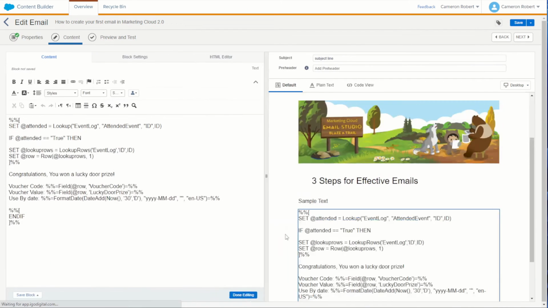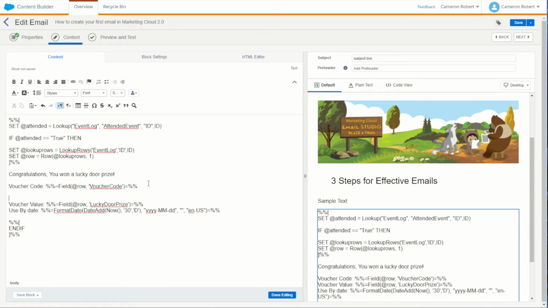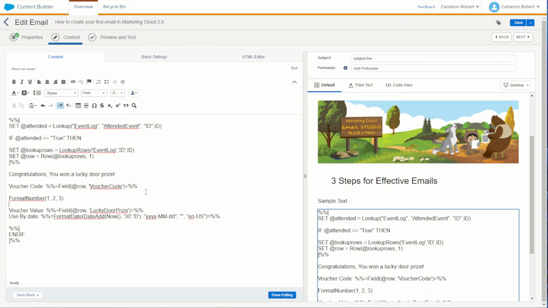We can see here in our content, we're going to want to format our voucher door prize, our lucky door prize. So let's make some space above, just so we can print it out nice and cleanly. What is the number to format? Well, it's this field value here that we were printing out previously. Let's cut that from there and put it as our first ordinal.